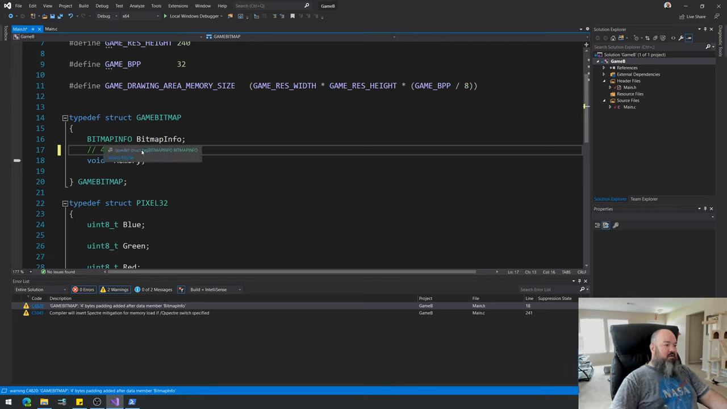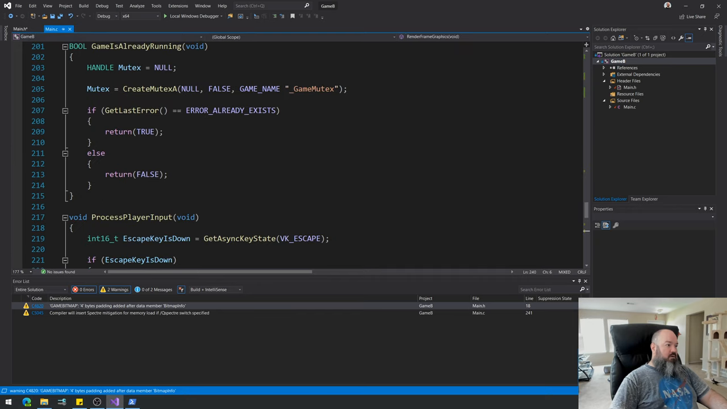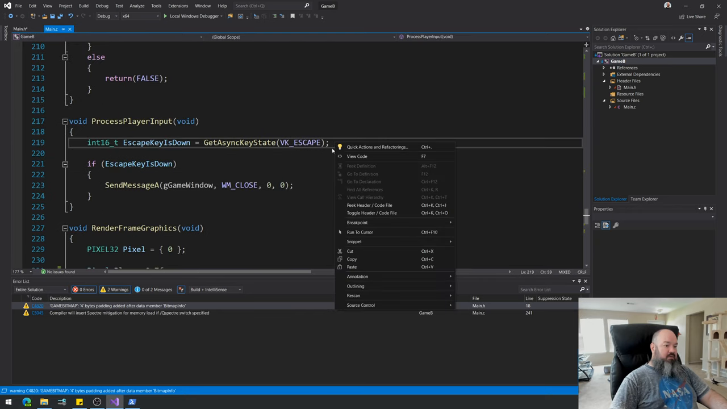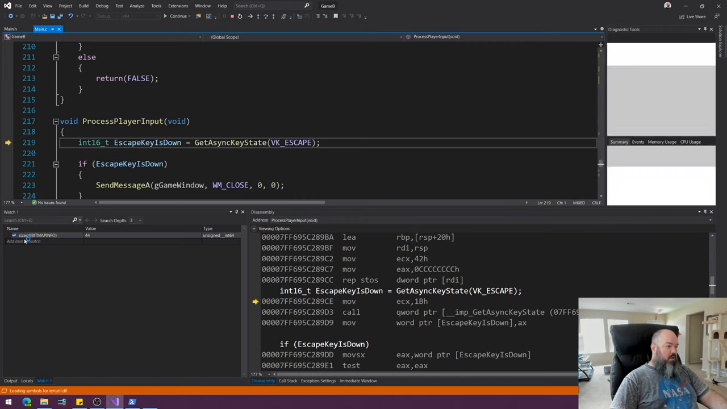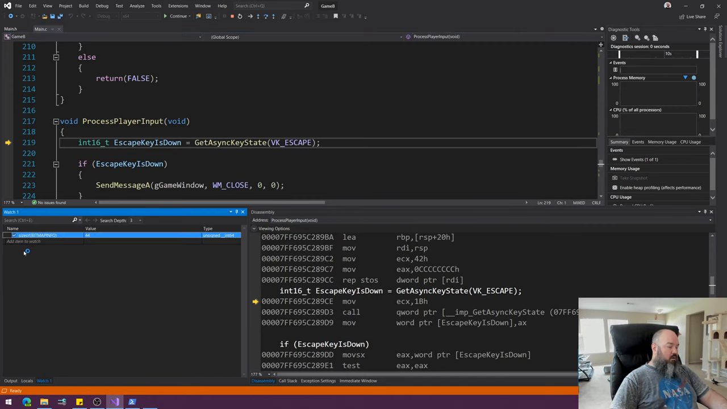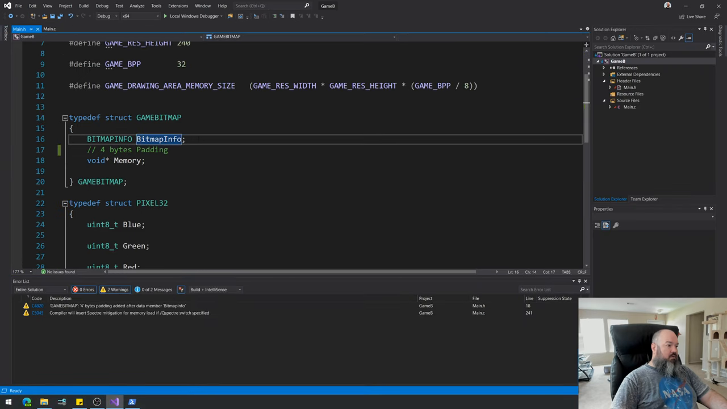And to answer that question, first I would like to know, well, how big is bitmap info? So I think what I'm going to do is go to any random place in the code and just run to cursor. And right there, in my watch window, the size of bitmap info is 44 bytes. So I'm going to stop. So I'm going to say this is 44 bytes. That is the size of a bitmap info data structure.